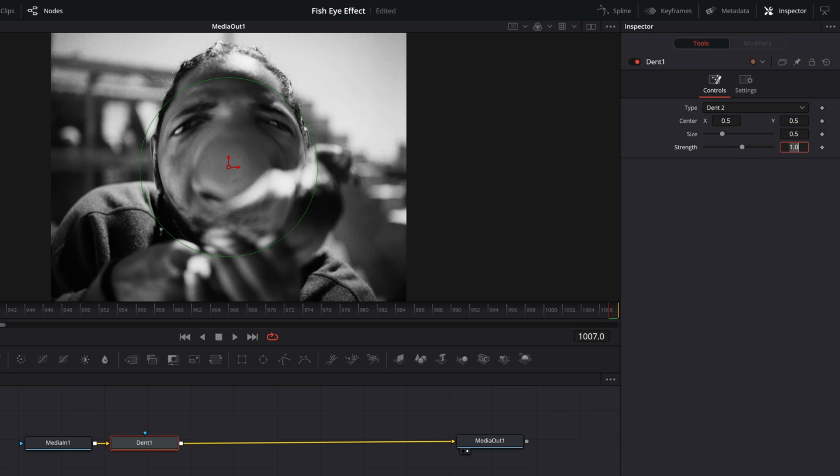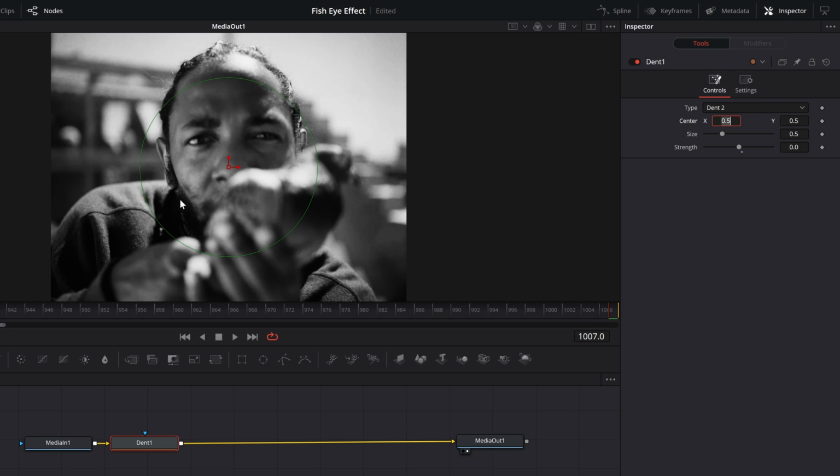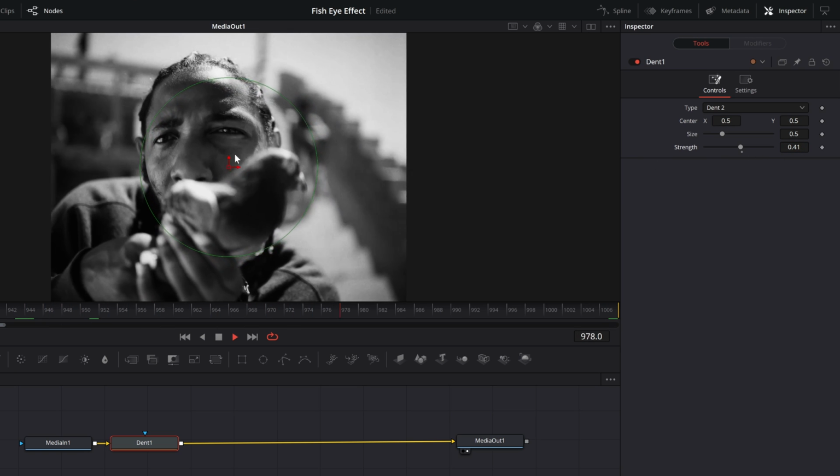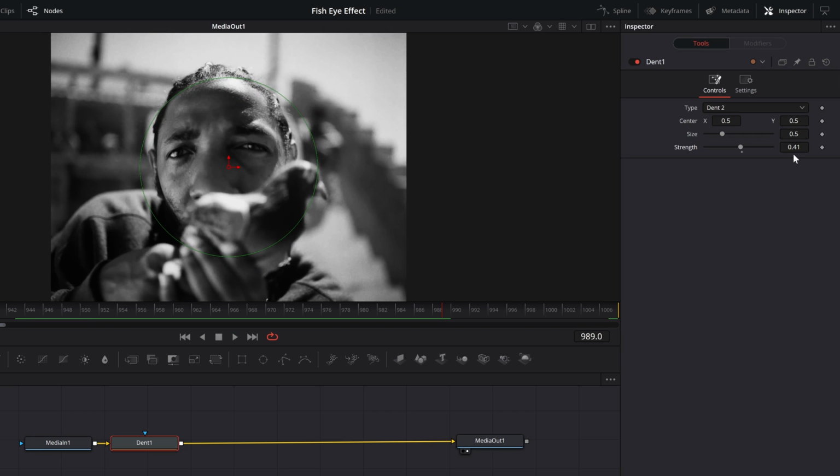Now if I reduce the strength from 1 to 0, this is how the normal footage looks like, right? But we want a magnified effect in the center for the fisheye effect. So what we are going to do is increase the strength like this. And now if I play the clip, all the center parts are magnified. You can increase or decrease it based on your creative preferences, but this is how much I'm going to go with.